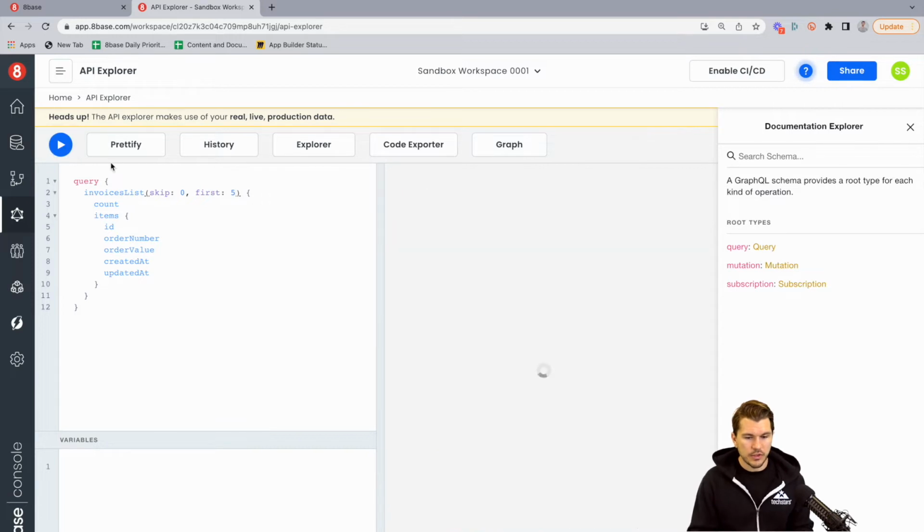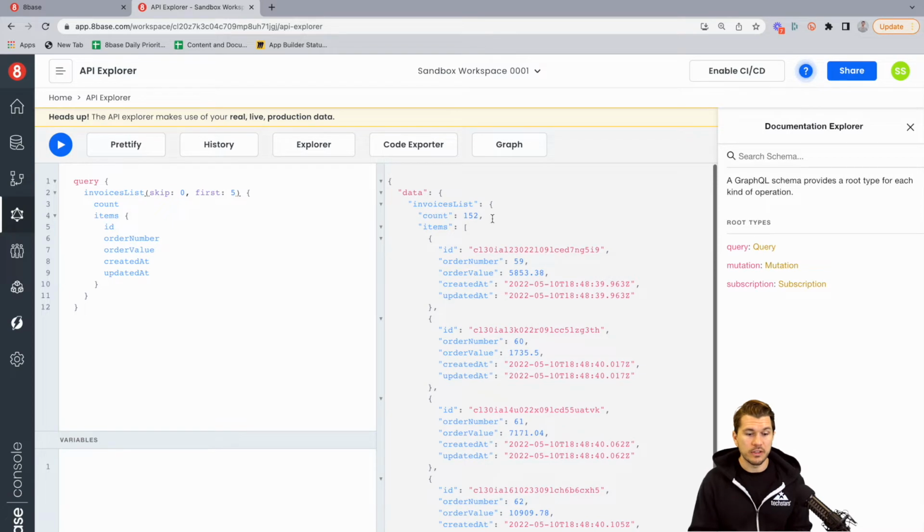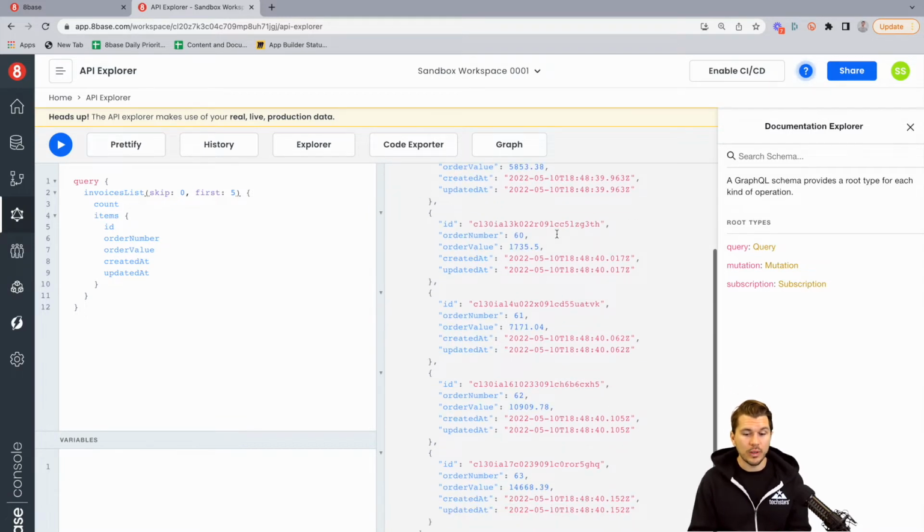Now, as soon as I run this query, there's two things that we can see. First off is that the count is still 152 because we still want to know how many records would be returned in this query overall. However, it only gave us back the first 5 records. So these are the 5 records that you would show your user.